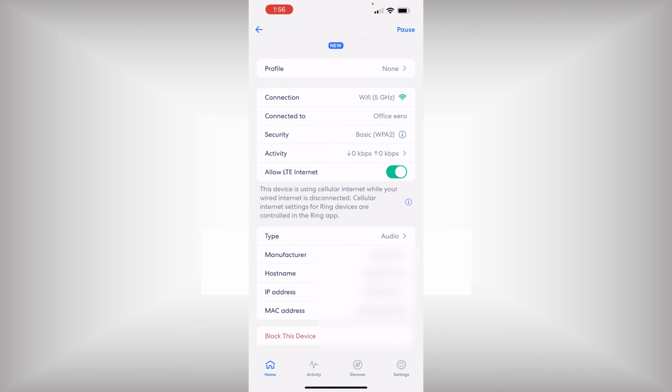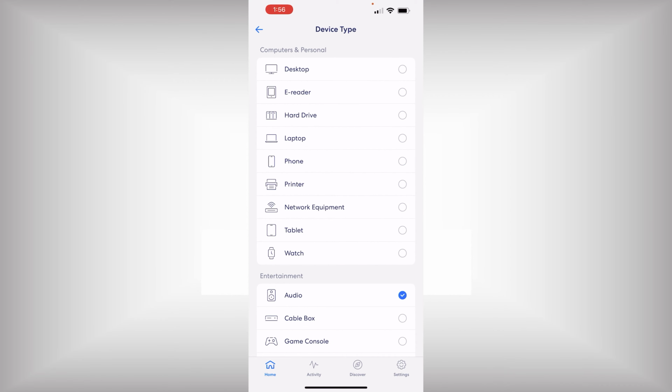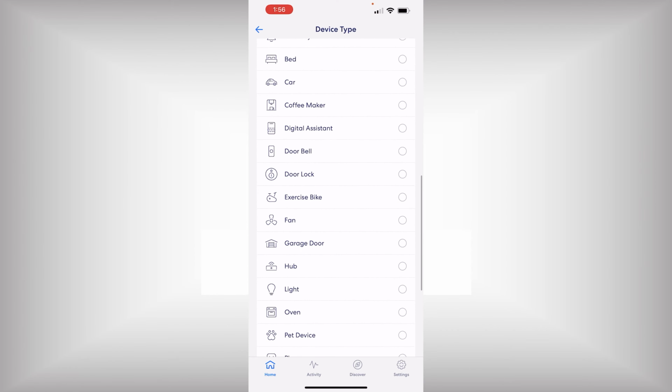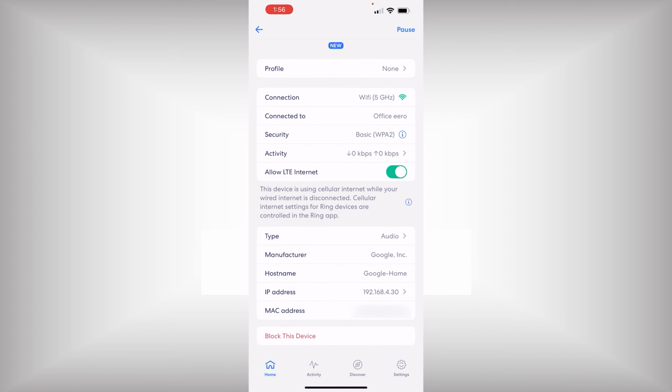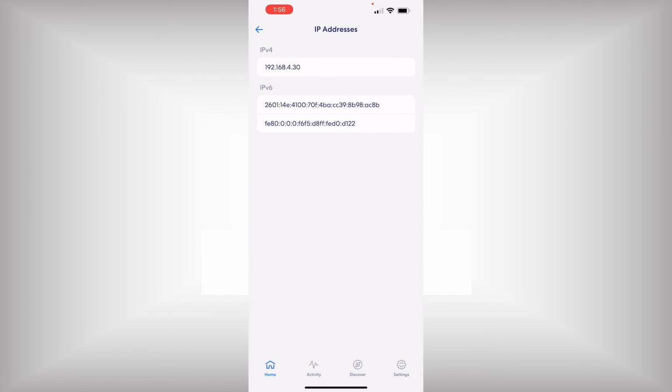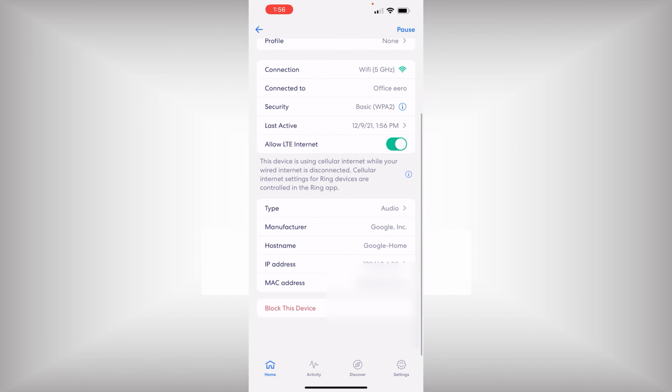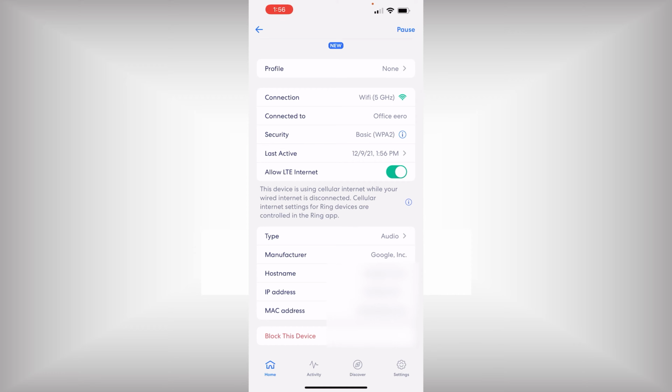Then we have the type of device, and we can choose what type of device this is. Okay, and we can see the manufacturer, the host name, the IP address. If I go in here, it gives me that information. The MAC address, and we can also block that device. So if somehow somebody's device is on your network, you don't know how it got there, you can block it.